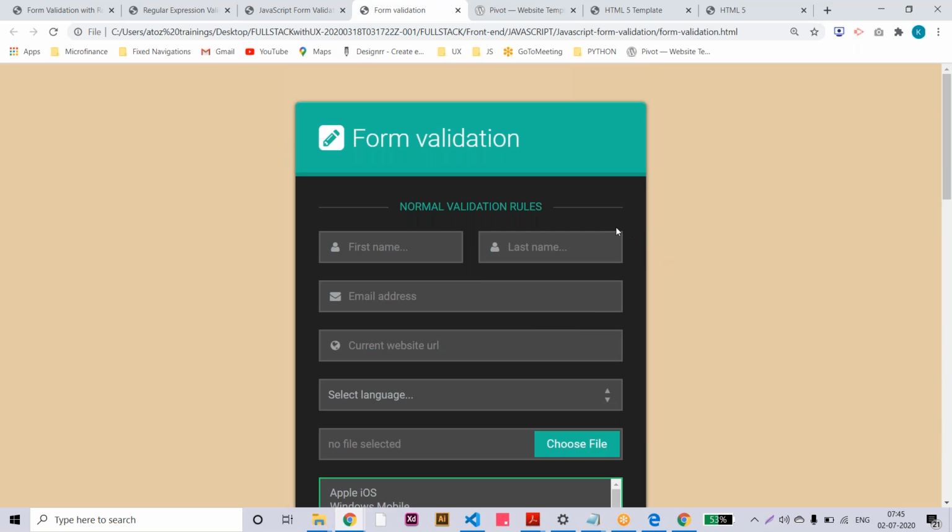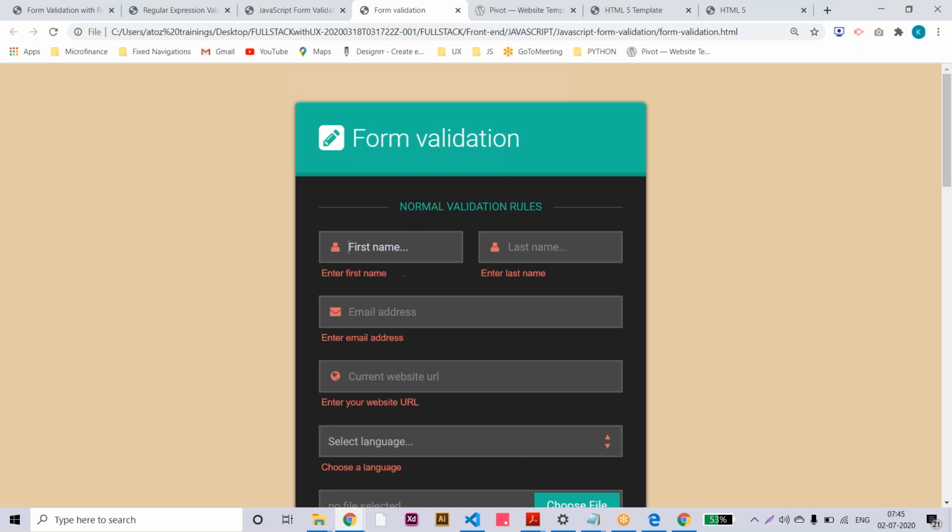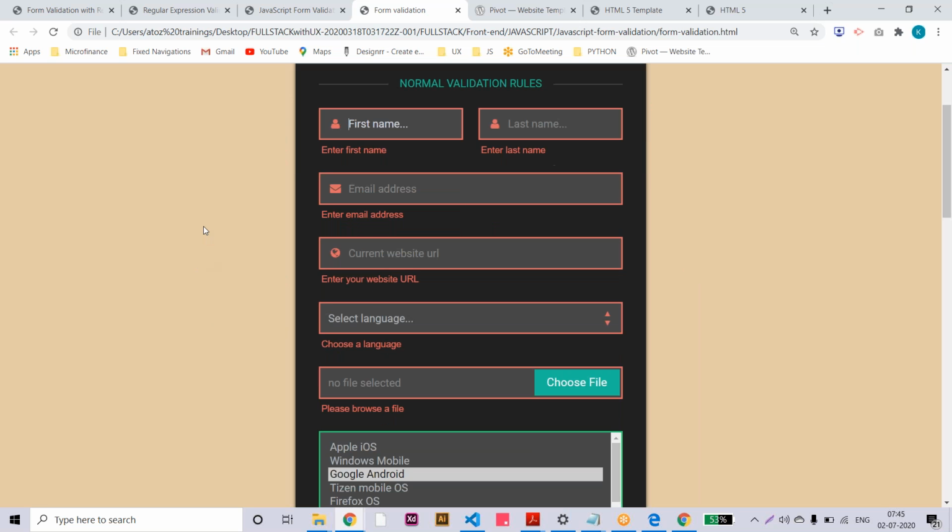Okay, without filling any information, let me validate the form here. See, the form is not submitted. Everything is changed to red color. Okay, so here it says enter the name. Okay, let me apply some name here. See, when I'm typing, immediately it's changing to the green color. So that means the user entered some value, so the condition became true, so the success class should be applied.